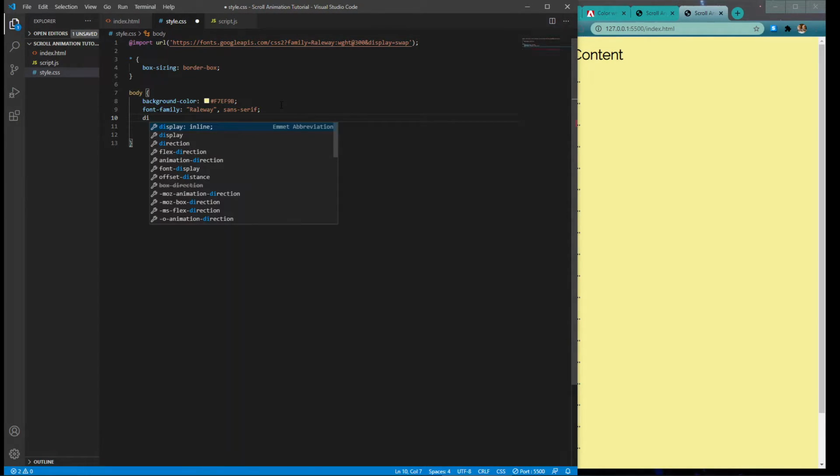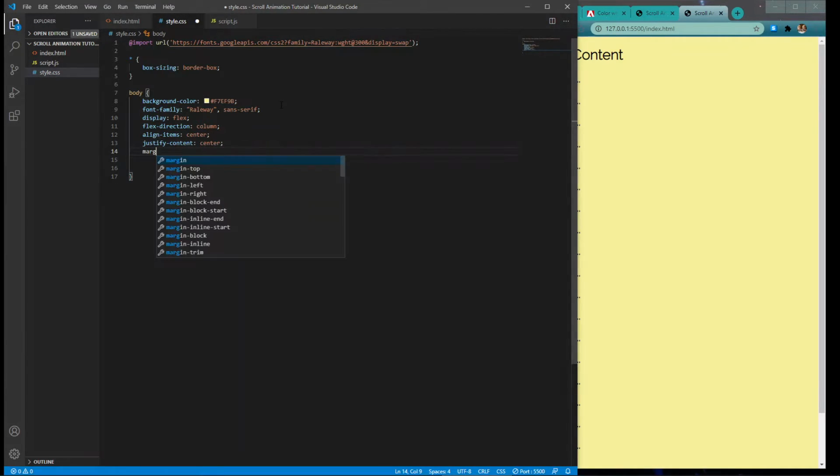After that, we will display flex. The flex direction will be column. And just like always with the flex direction column, we'll align items to center and we'll justify content to center. And we'll define the margin as 0 so we can define that specifically for each item. And we'll set the overflow-x equal to hidden, so we don't have a horizontal scroll bar. And that's everything we need for the body.